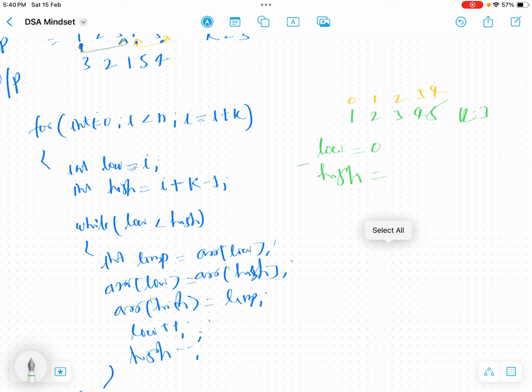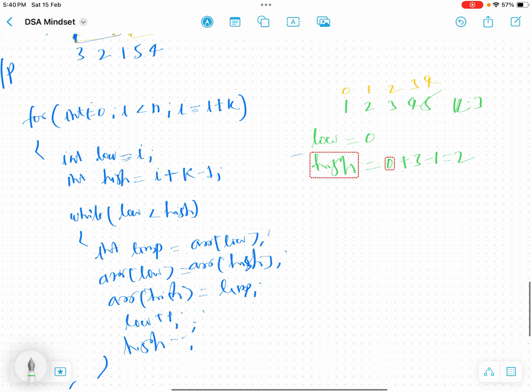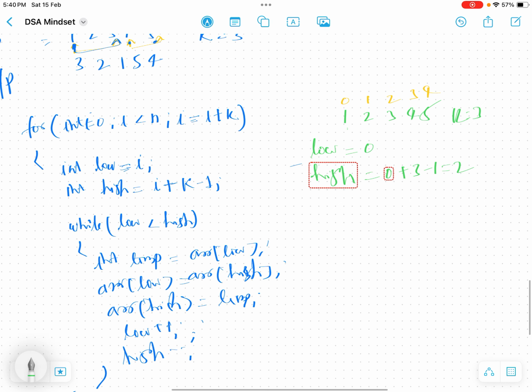High will become i plus k minus 1, which is nothing but 0 plus 3 minus 1, which is 2. So now I got this one. Now if I try to swap from 0 to 2, like this part to this part, I'll get 3 2 1. All right, now the low will become i plus k.